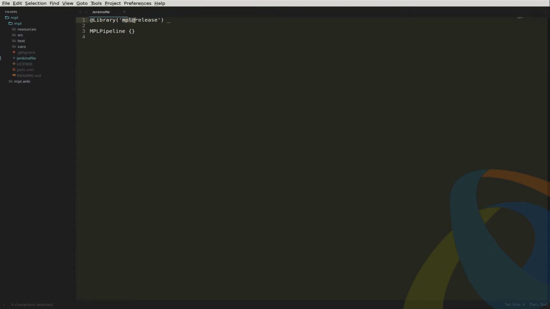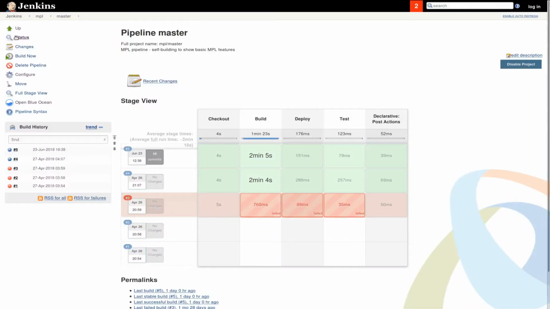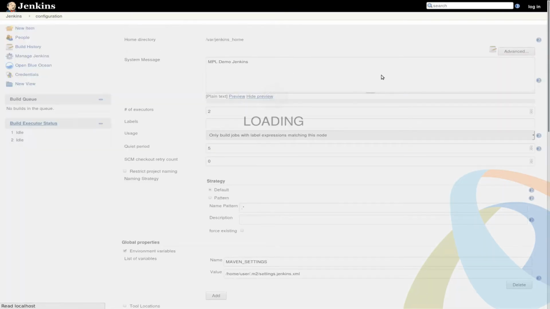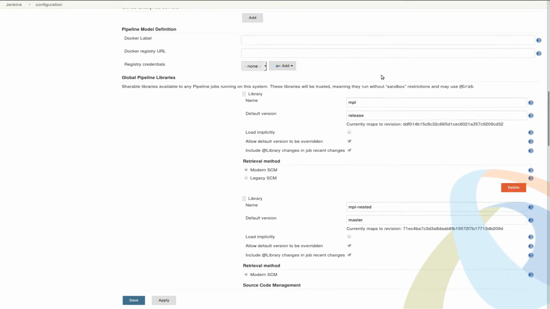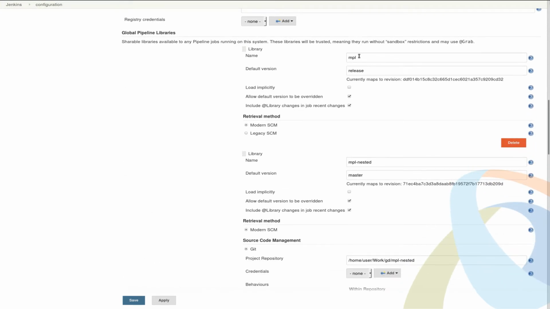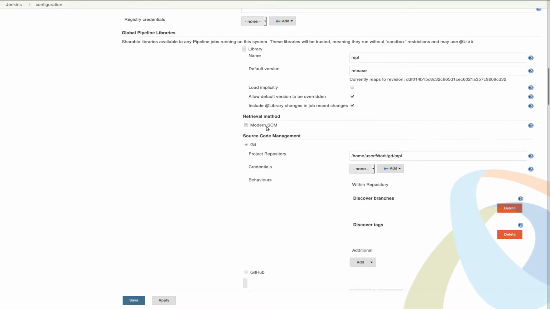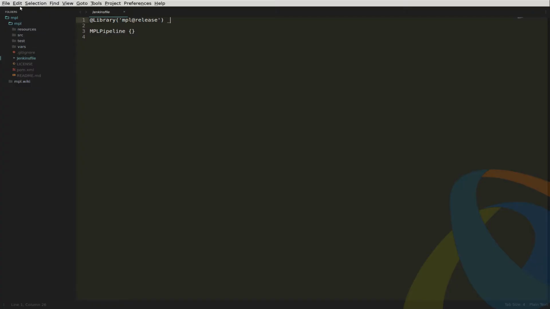The first line says that we need the MPL Jenkins shared library to build the project. Let's find the required configuration of Jenkins shared libraries. They are stored in the system configuration. As you can see here, we have the shared library named MPL. It is pointing to the local MPL project Git repository that we saw previously. A Jenkins shared library is just source code, so we can use the MPL to build itself. Okay, back to the MPL Jenkinsfile.